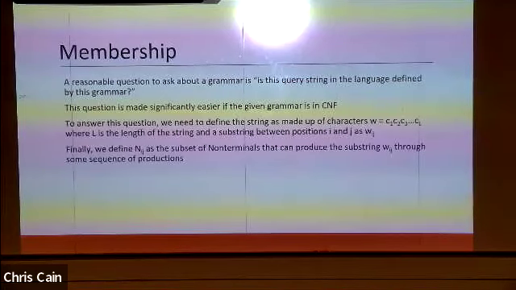Then we said we're going to define N sub ij as the subset of all, I guess, productions, the non-terminals that are on the left-hand side of a production that can produce this substring through some sequence of productions. And we'll see exactly what this means, I think, with a better example here momentarily. But this basically means that if this were the start state of some grammar, starting here, we could find this substring via some search through the legal production forms from here.